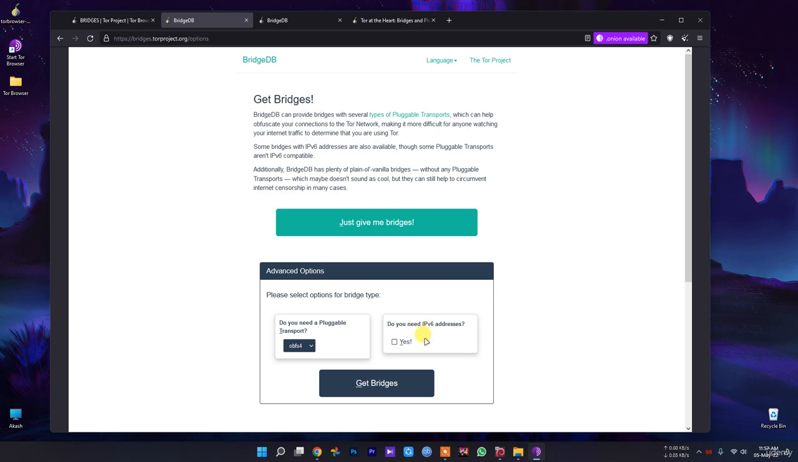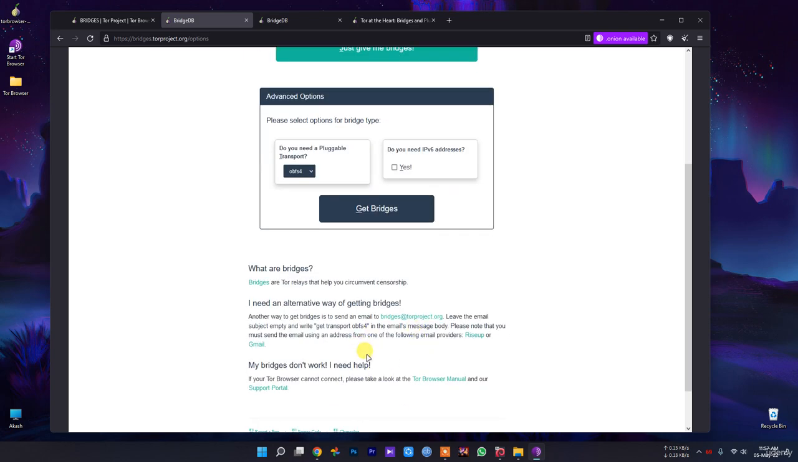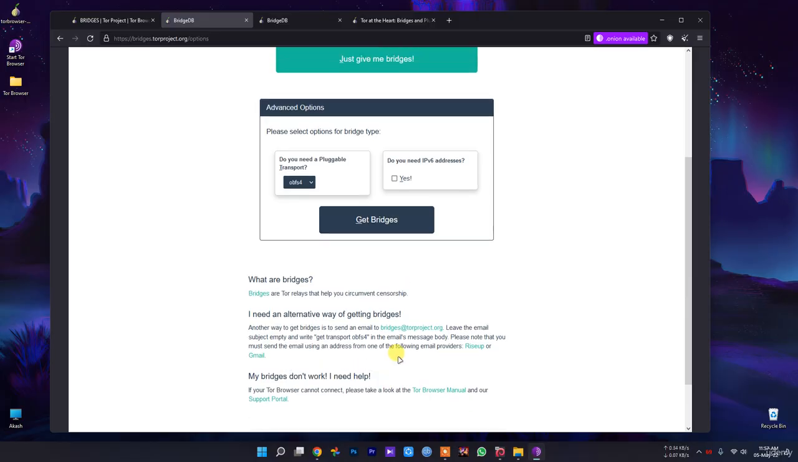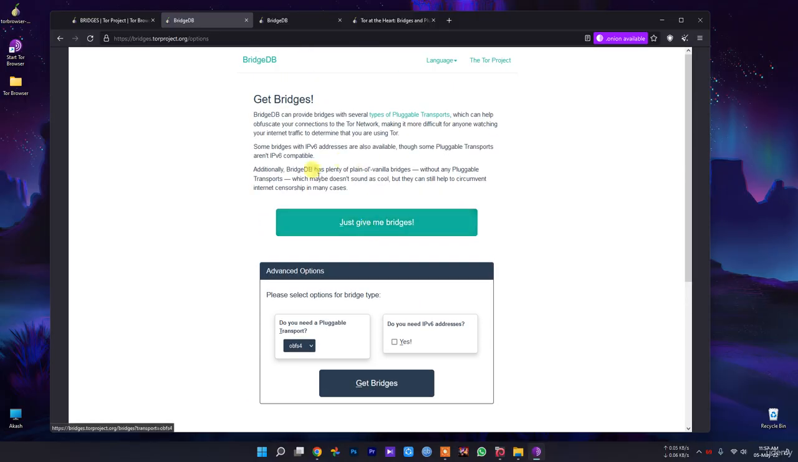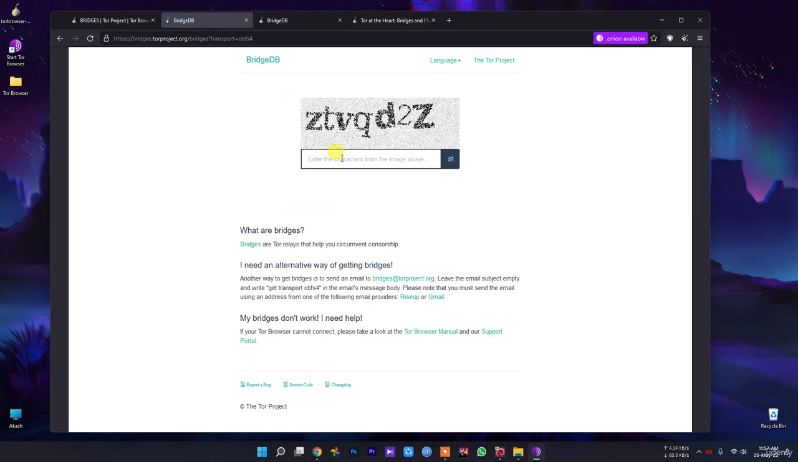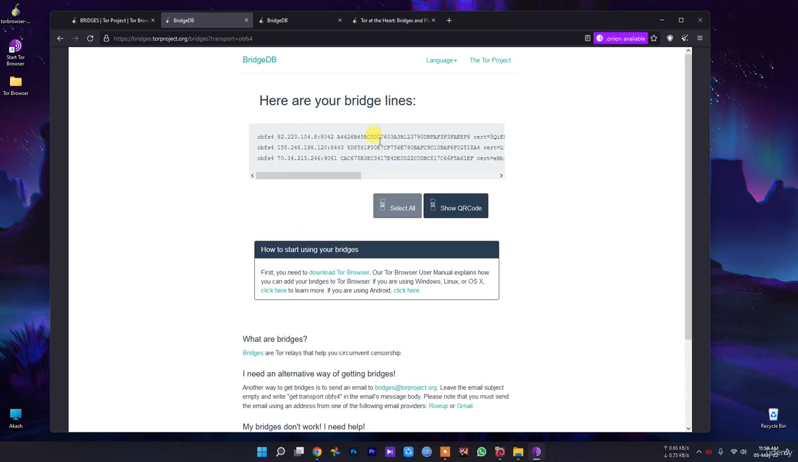We will also discuss what pluggable transports are later. So let's now just create, or get, a bridge. Just click, give me a bridge, and complete the captcha. As you can see, these are the bridges.